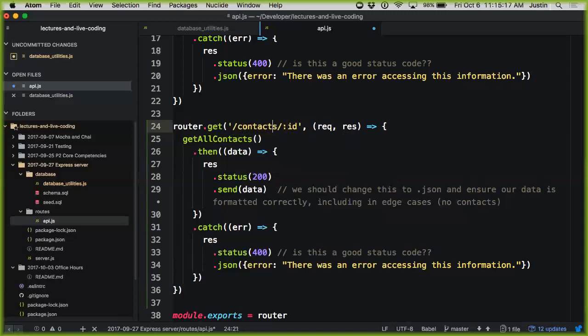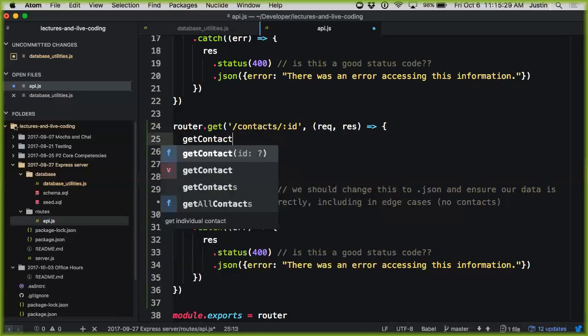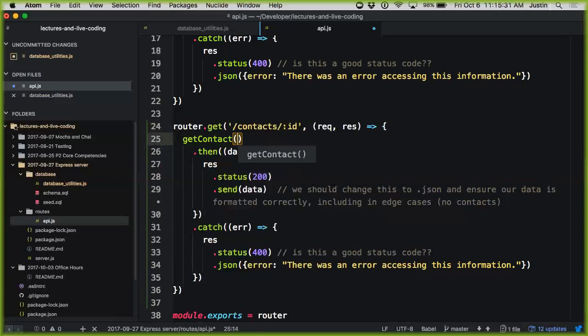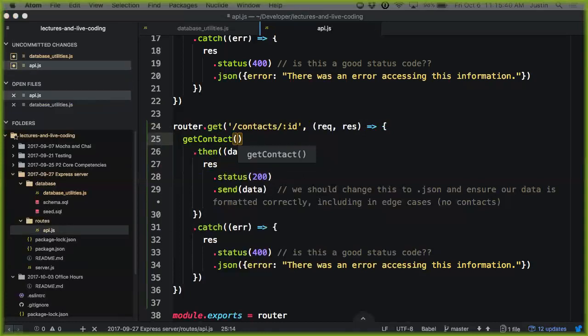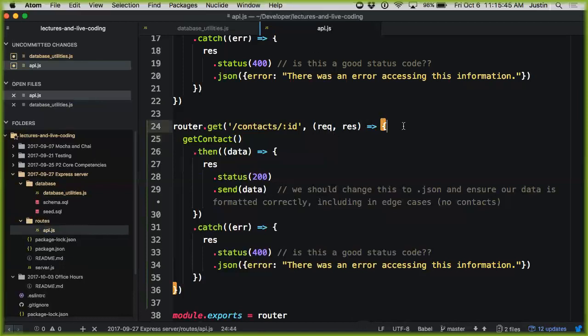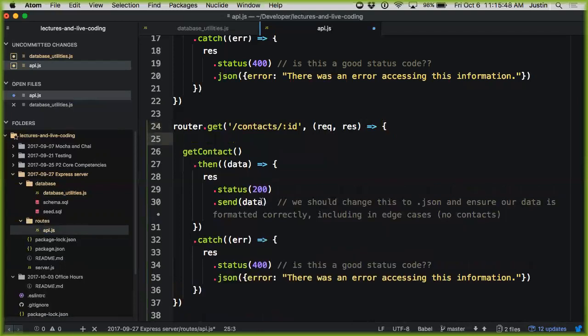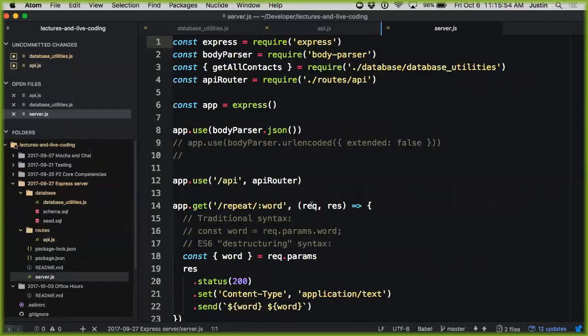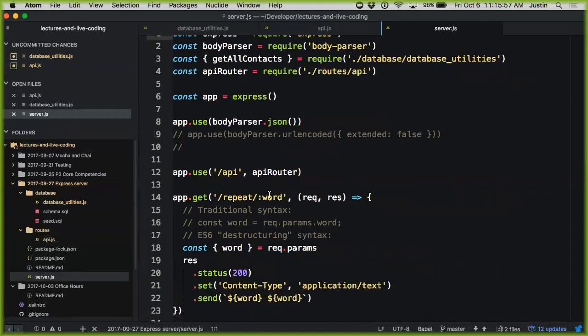Cool. So we're at the contacts endpoint, and we're getting a specific instance, a specific ID. So what do we want to do here? We'll do get contact by, and now what do we put in here? How do we access that ID? Does anybody remember? Can we look at the database file? Well, the database file won't tell you. We can look back at our server.js, because we did this once before, where we got a word here. Remember this?